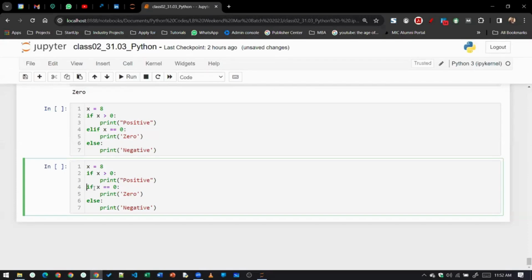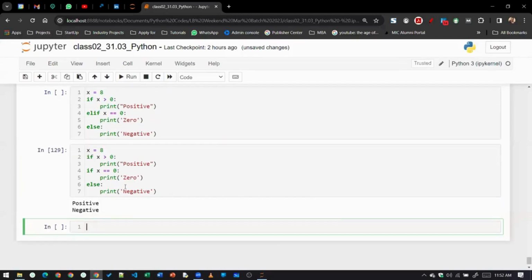Remember class, else statement cannot work without if. So else is connected to which statement? The first if or second if? It is connected to the second if, no? Because it is written after the second if. Since it is written after the second if, it is connected to the second if. So now what will happen? If I run this code, see it is showing positive and negative both.